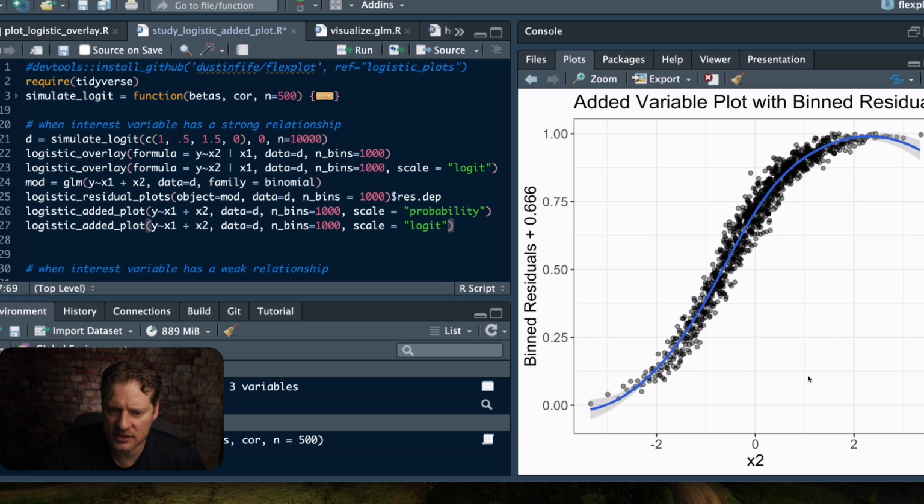But this is exactly what I want to see. It tells us that there's still a relationship between x2 and y even after we've subtracted out x1, which there should be, because that's how we simulated the data. And by the way, this 1.5 is going to tell R what the net effect of x2 is on y after subtracting out x1. That's just mathematically how it works. So that's cool. Now let's look on the logit scale again.